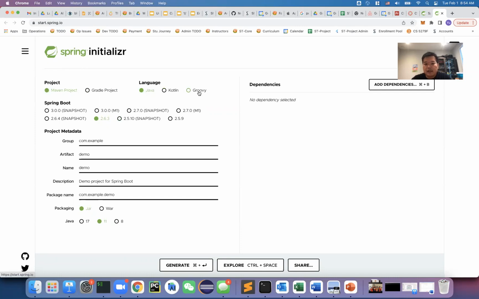Kotlin and Groovy are languages built on top of Java. They're still Java compatible, but if you're really interested in this new Kotlin language, which is trying to simplify Java, try it. But I think Java is still good enough. For all these versions, we don't have preferences, just use the default.